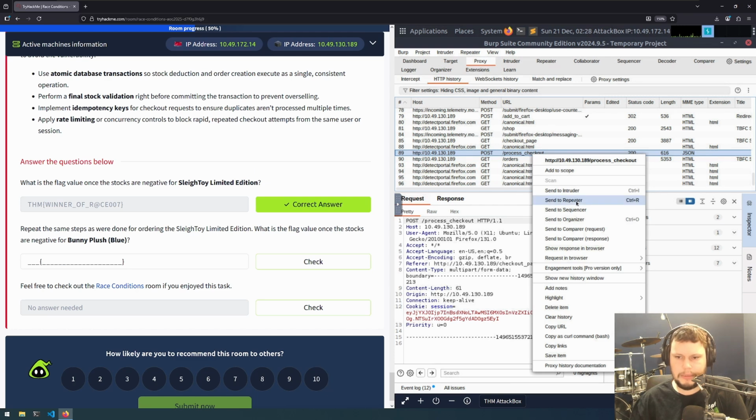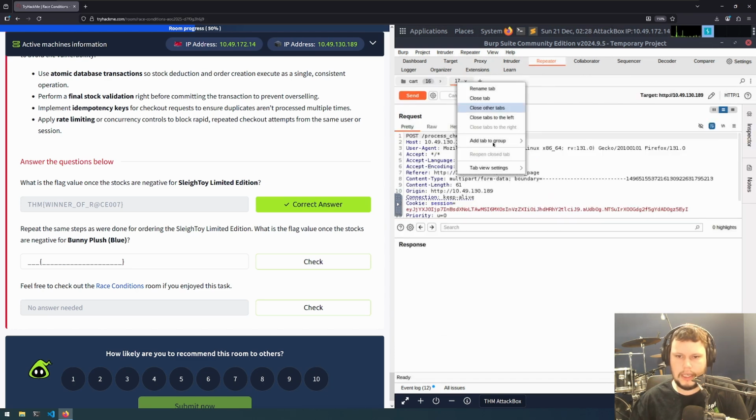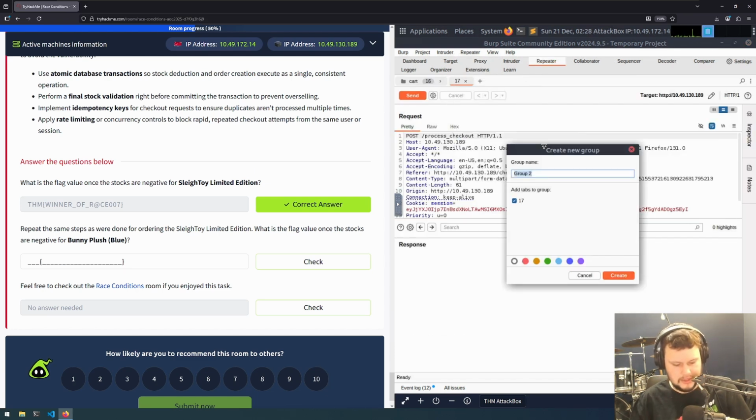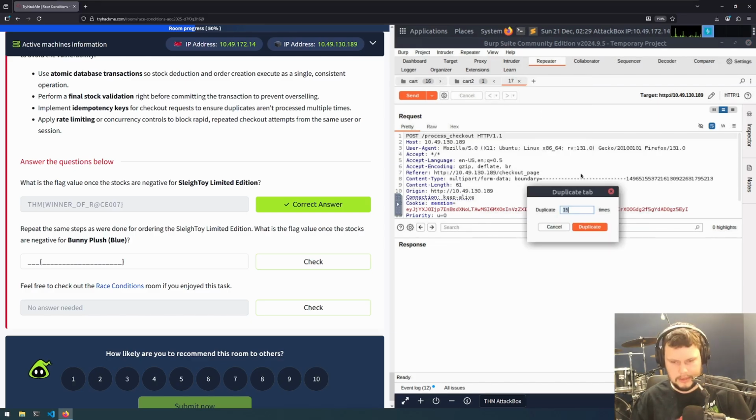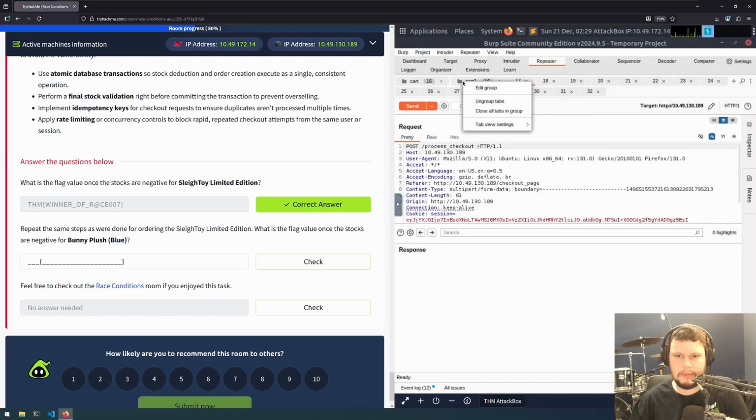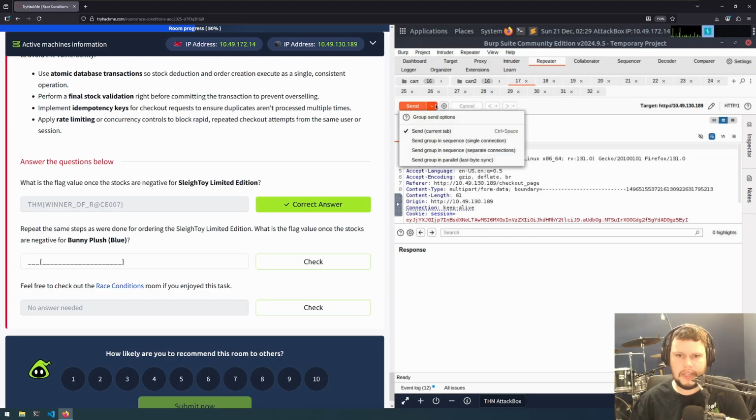Grab that, send to repeater. Once again, we will add a tab to group. Let's just call it cart2. We will then right click it, duplicate, keep it as 15, and then we'll do the same thing by going to the tab drop down, selecting send group in parallel, and then running all of these in parallel.